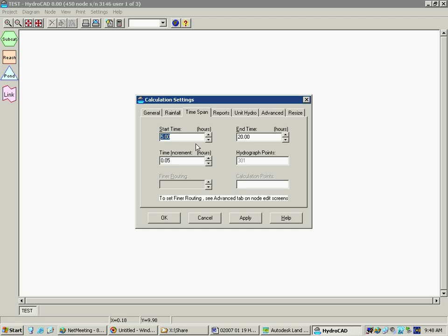Time span: there's a lot of room on either side of your SCS hydrograph, and you may not want to show that in your tables. There's a lot of room on either side of the peak that just isn't relevant at the end of the day. So you can tweak your time span to omit the first 5 hours or maybe omit the last 5 hours. It's basically personal preference.